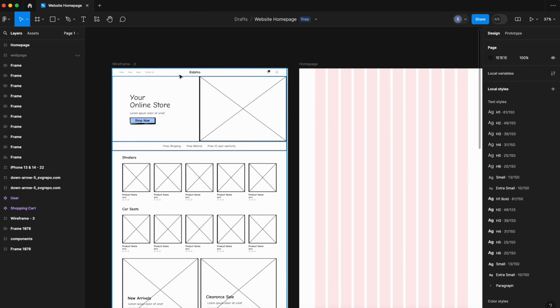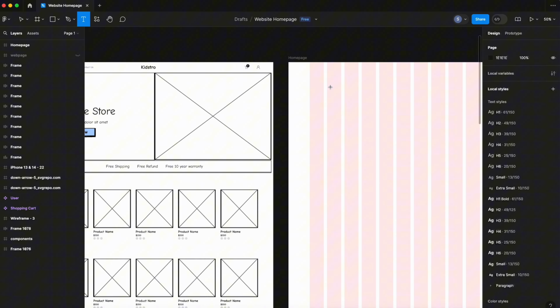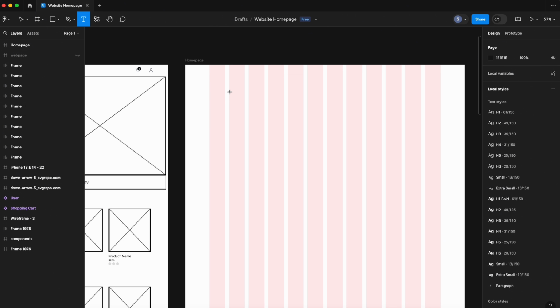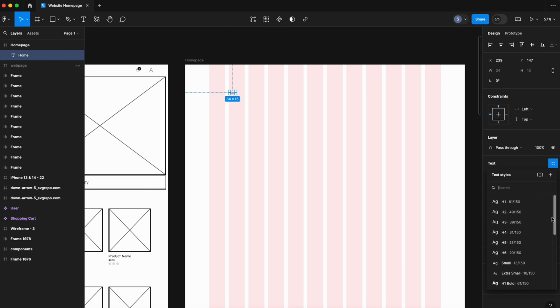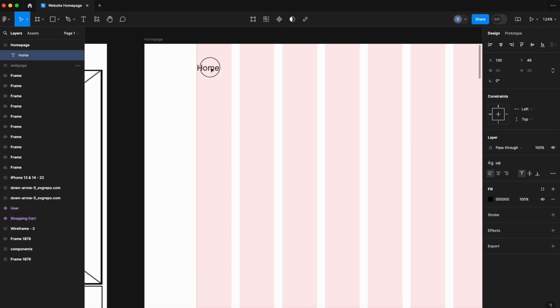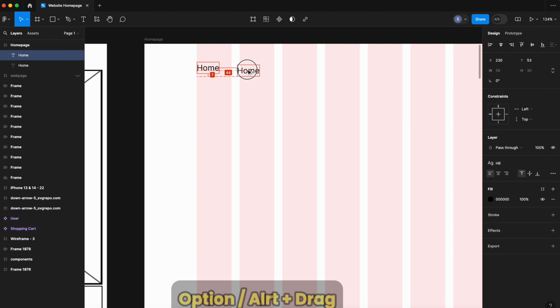First we'll design header. In header, select text tool and zoom in a little bit. Here we have home, shop, about and contact us. Okay. Let's select text tool and create text home. In the text style, apply H6 for this home text. Now place it at the starting of the grid, starting of the column, and duplicate.